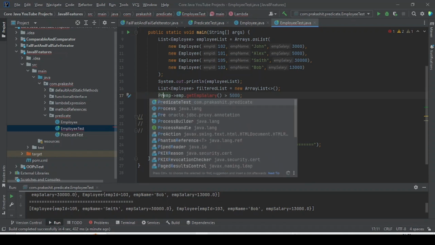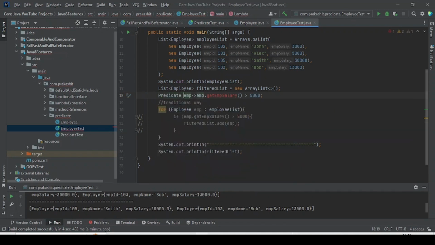So I will write Predicate is equal to this one. It is complaining. Why? Because this is a type of object, so we need to write the Employee type. Now the issue has gone.